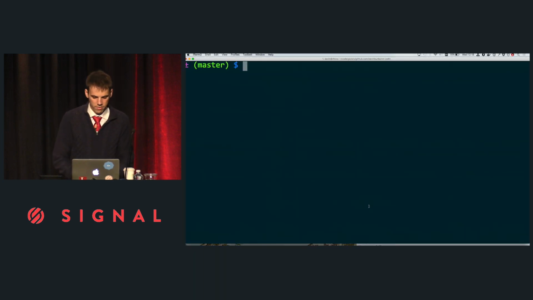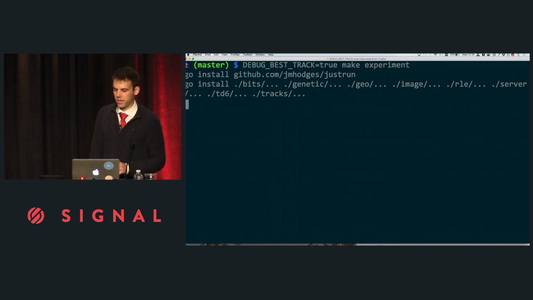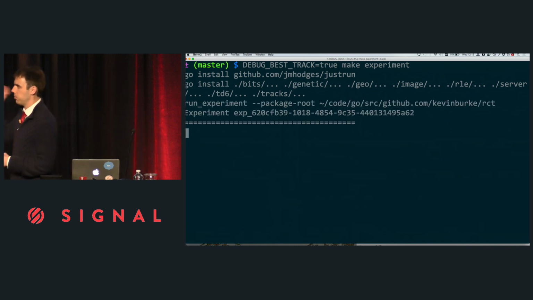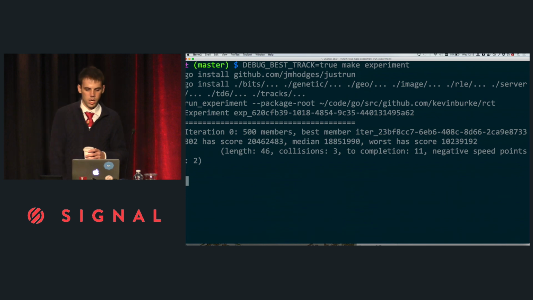Okay, so I have this code. It's up on GitHub. I can show you a link in a second. I can run make experiment. What this will do is start an experiment. It'll mutate a bunch of tracks.